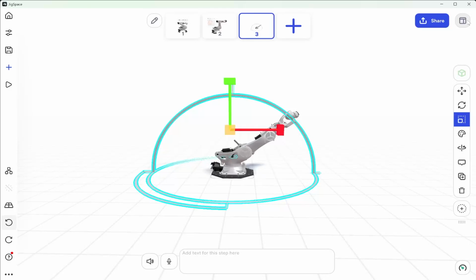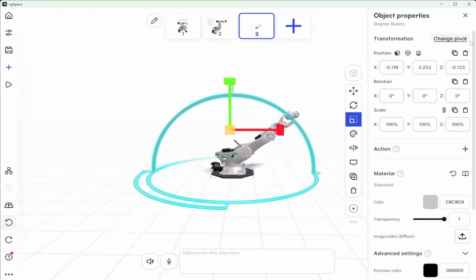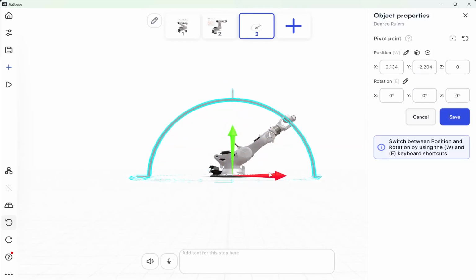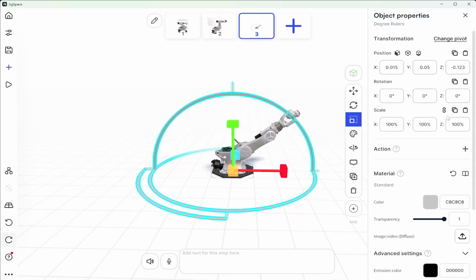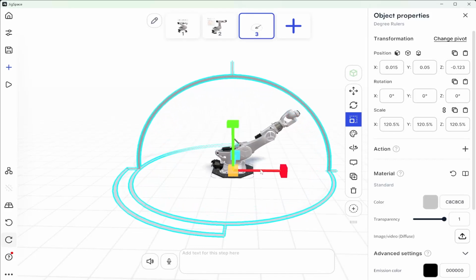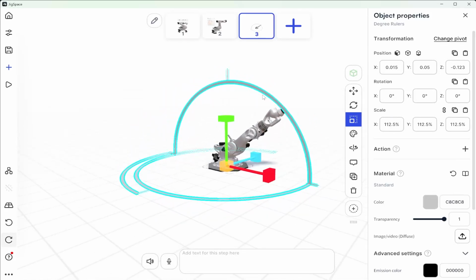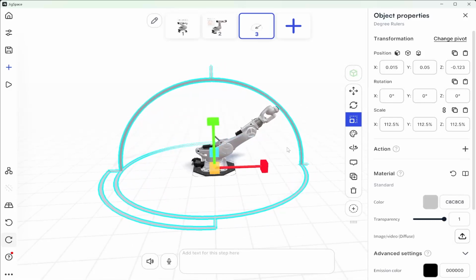I can go to our Object Properties panel, and here we have access to change our pivot point. And if I choose to drag this down and just put this at the center point of the world, I can save this. And now when I scale it up, it's going to be scaling from that point. So I'm just going to position this so we get it right at the edge of our 3D model.